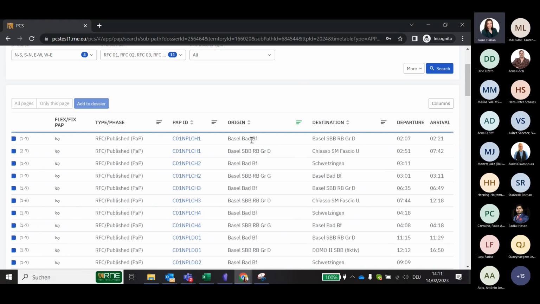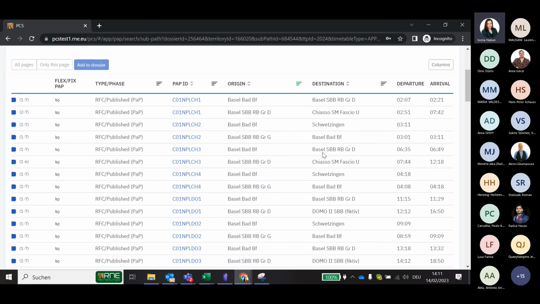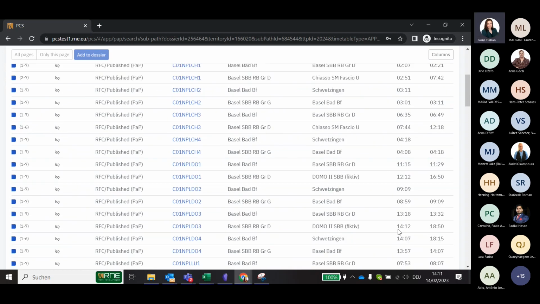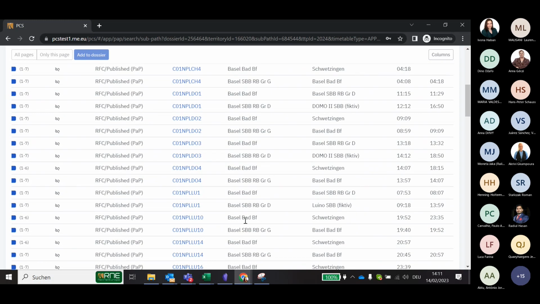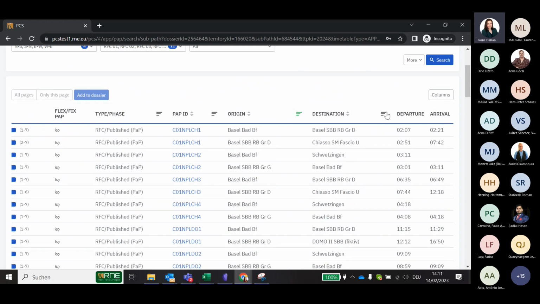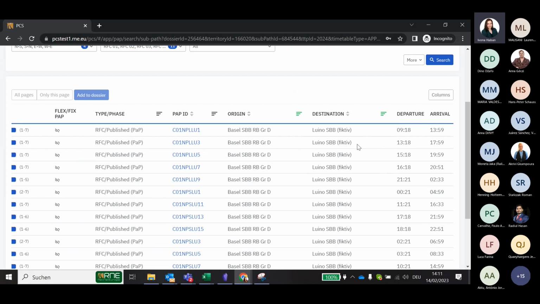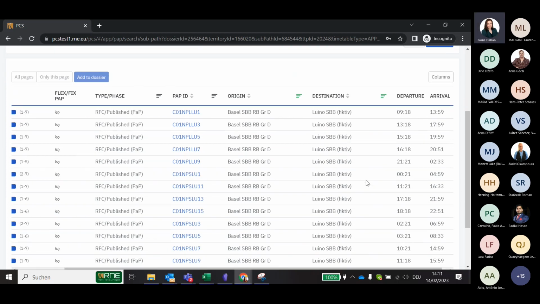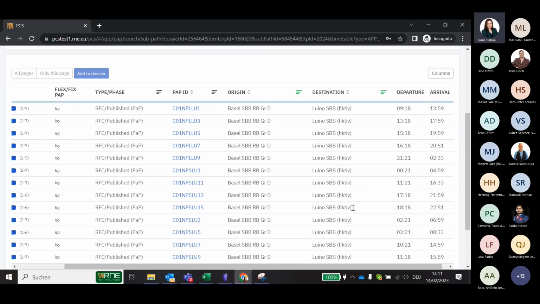So let's see now something that would be fitting for our business. We didn't filter the destination, so here I will also filter the destination. So from Basel to Luino. And let's see the times. Perhaps that one. From 18 o'clock until 22 o'clock. This is something that would fit our need.